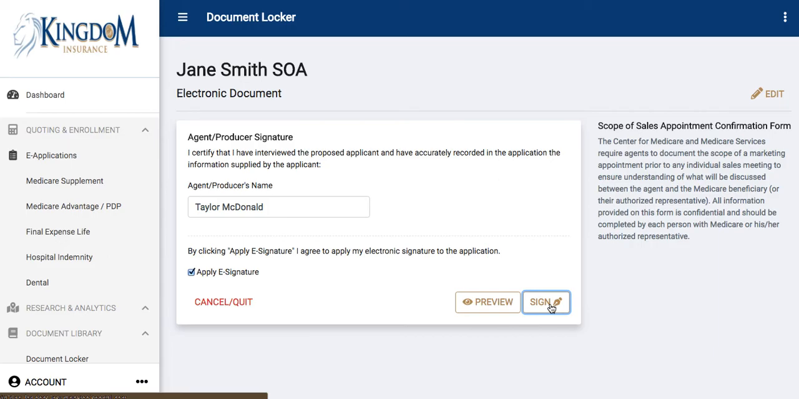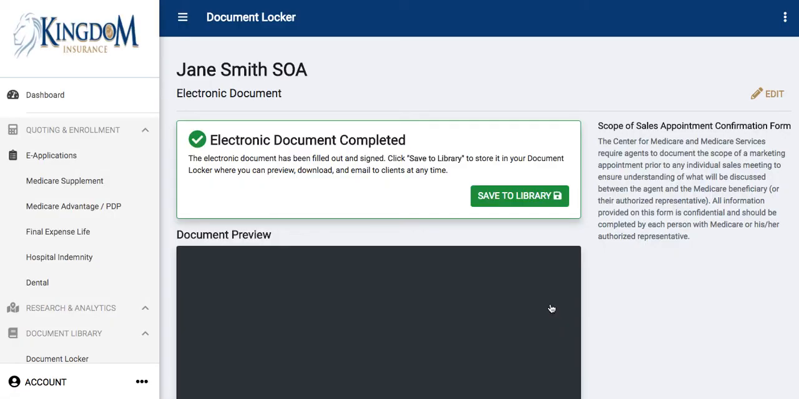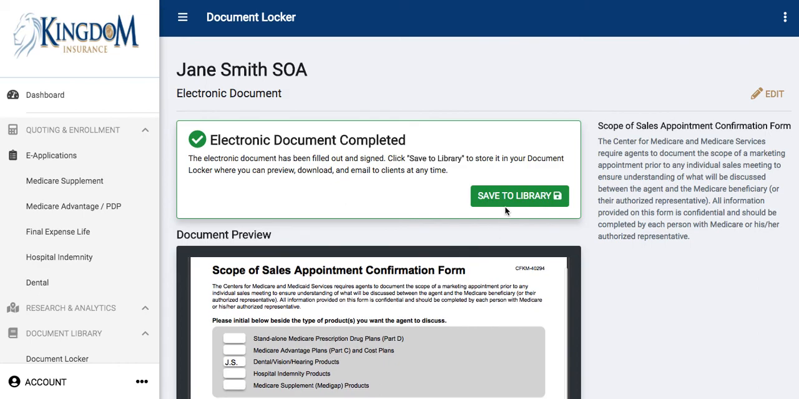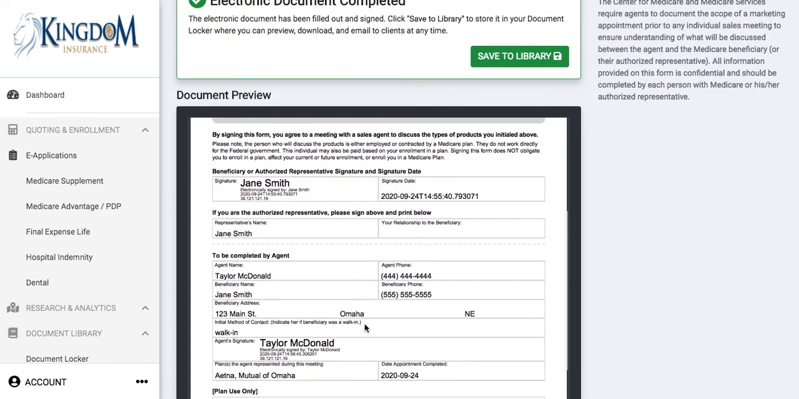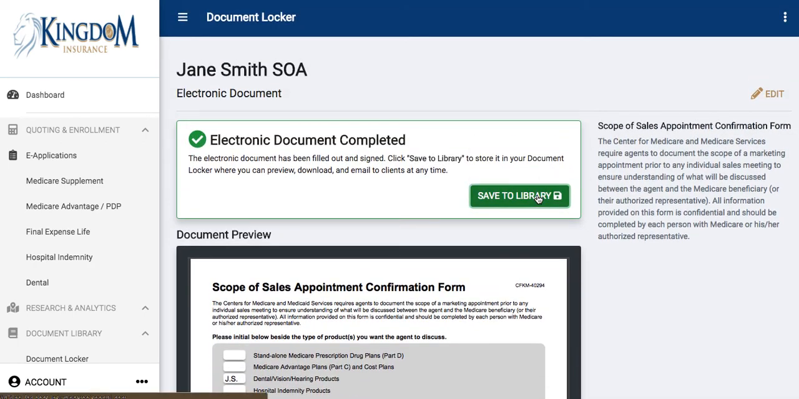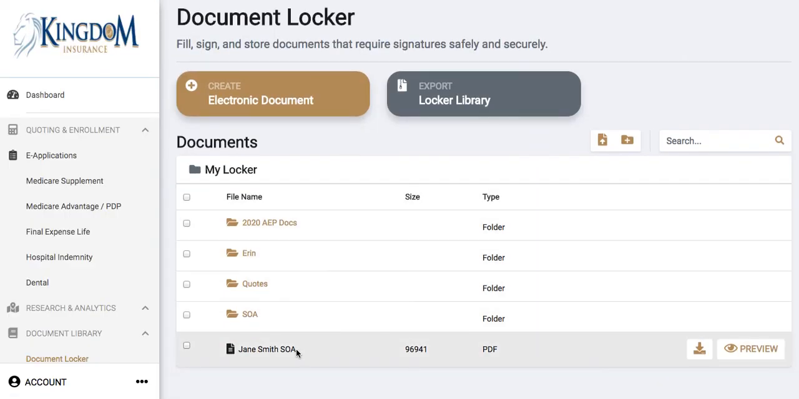Now that I've completed it on my end, it's actually been signed already because we did not need to send them the email. If we were doing the email signature, they would receive that email with the verification code and the link. They'd click the link, enter the verification code, and it would tell us that we're awaiting the signature of the applicant. But since we said we're in the same physical location and they're with us, this is already completed, and we can click Save to Library. We can also see the document preview that was filled out. All the information we put in here is now filled out, and we'll save this to our library. Then we'll see it in our library right here, Jane Smith SOA.